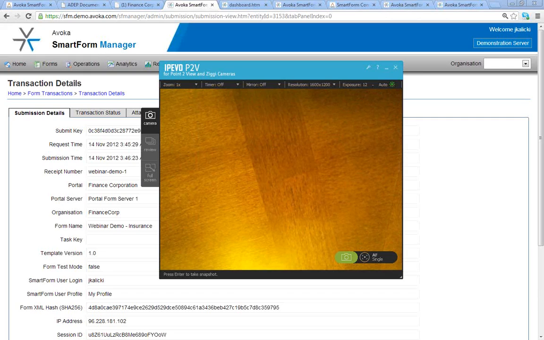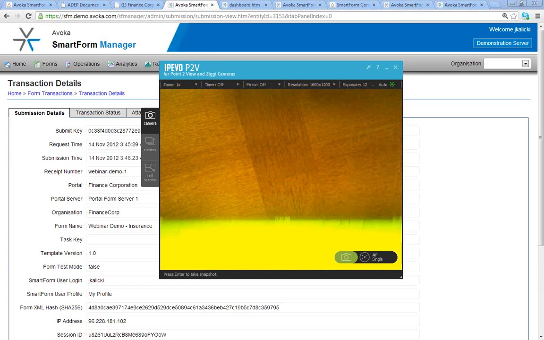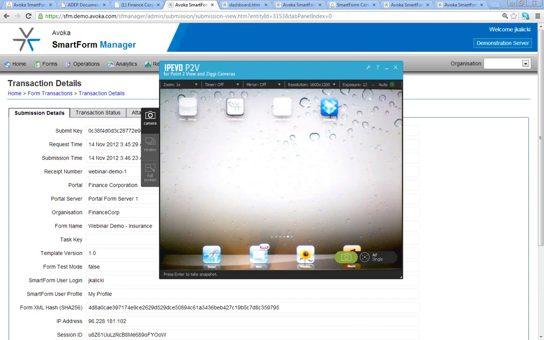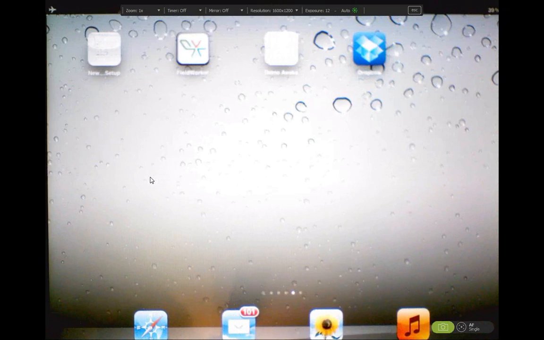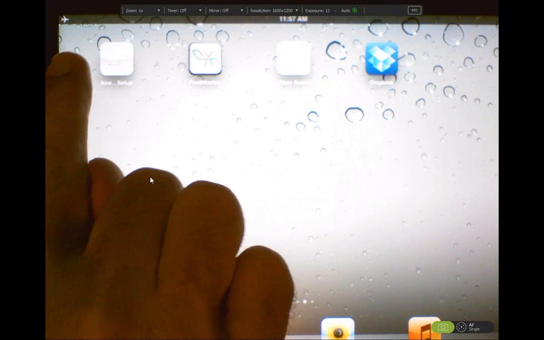Yep. So let me get this where I can see, go back to full screen. So this is basically, you can kind of see, and this is my iPad, you notice the little airplane up on the left.